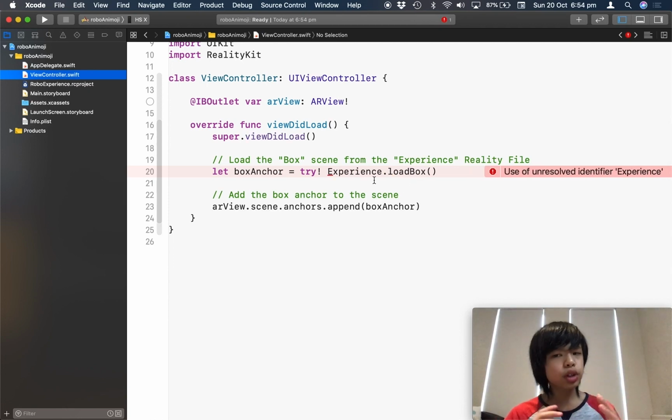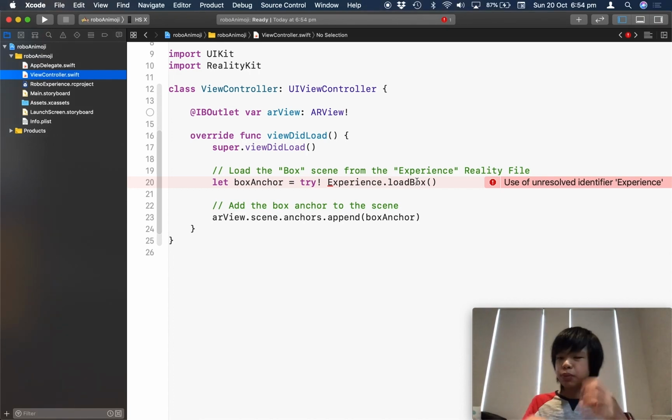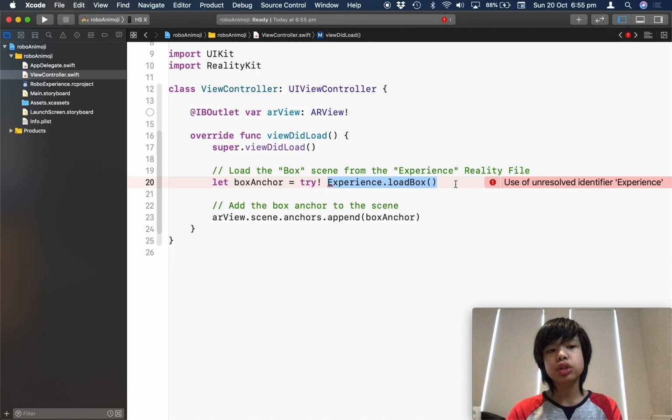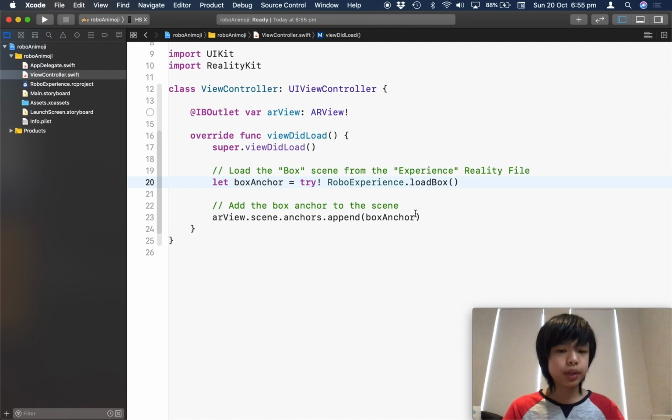Now, why is there an error? Well, the reason is here we're loading the scene, and the scene, you can think of it as an anchor containing all the objects. You could mix scenes and anchors together, but they're kind of different. It's a little complicated, but anyways, this name here in the load box call is actually the name of a file. So if I change this to Robo Experience, then it'll work.